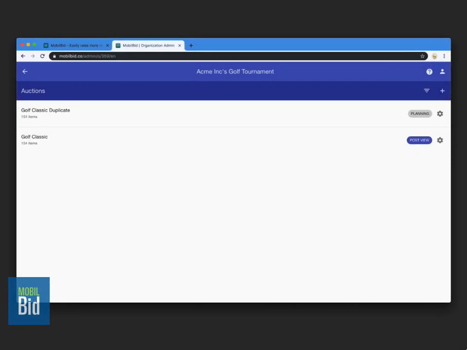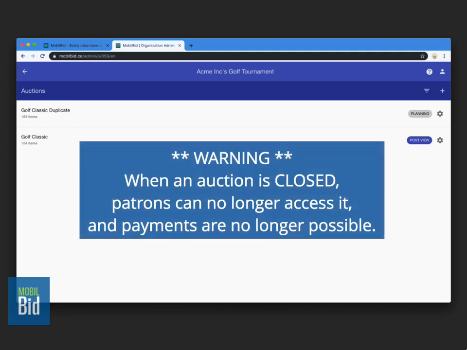To close an auction, head to the auction screen for your organization. Click the settings of the completed auction you want to close. Warning: when an auction is closed, patrons can no longer access it, and payments are no longer possible. It is highly recommended that auctions are left in post-view status for an extended period of time after bidding ends, for example, until next year's auction is being prepared.